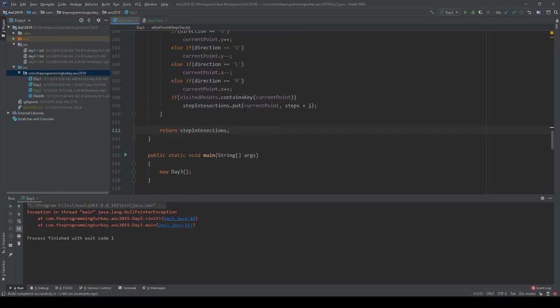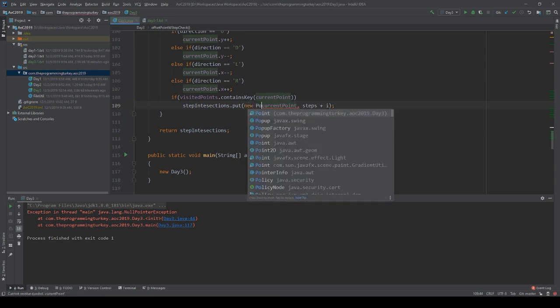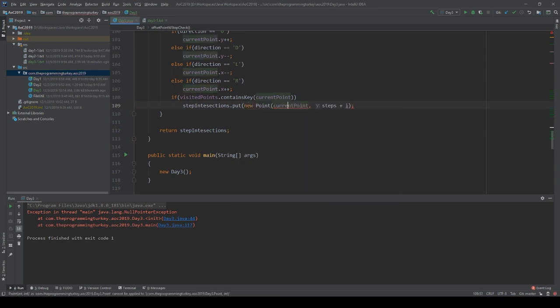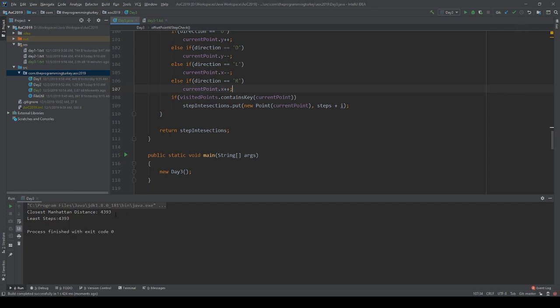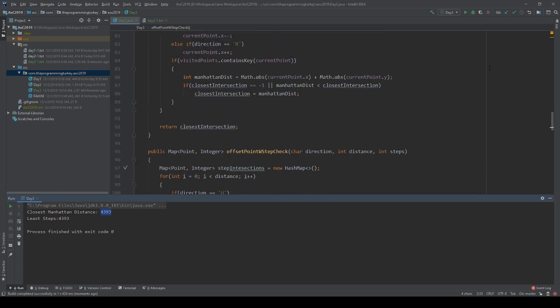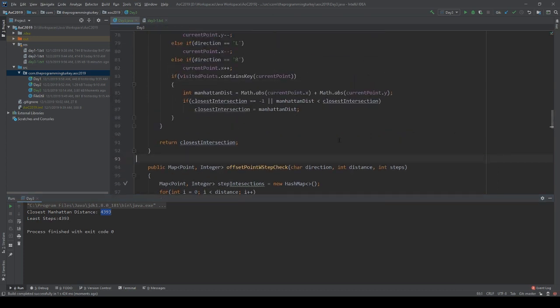Okay, so we're getting all points, and I just realized that we were checking for this, but we weren't creating a new point here. So this could be the reason why we're getting a null pointer. And in fact, that is the reason why. However, that is not the correct Manhattan distance. It isn't what we had before.